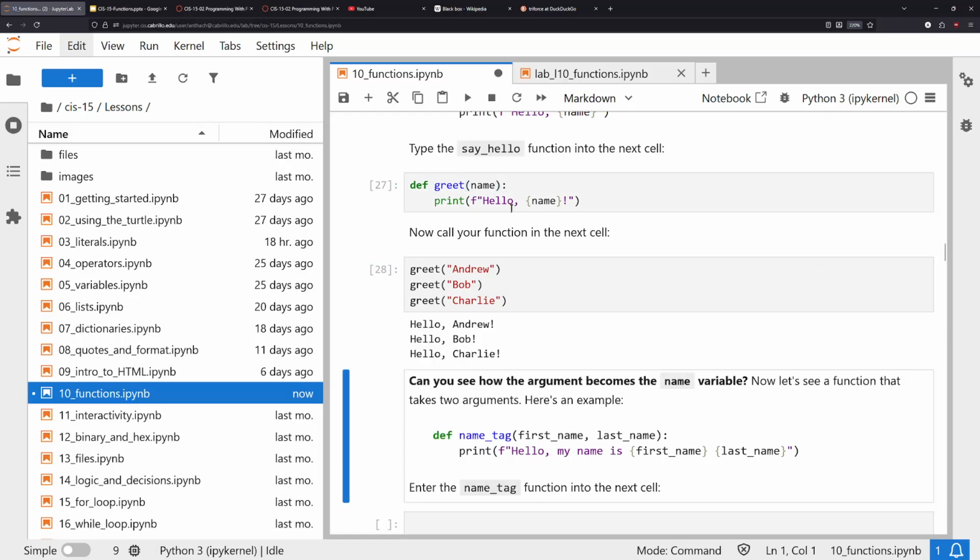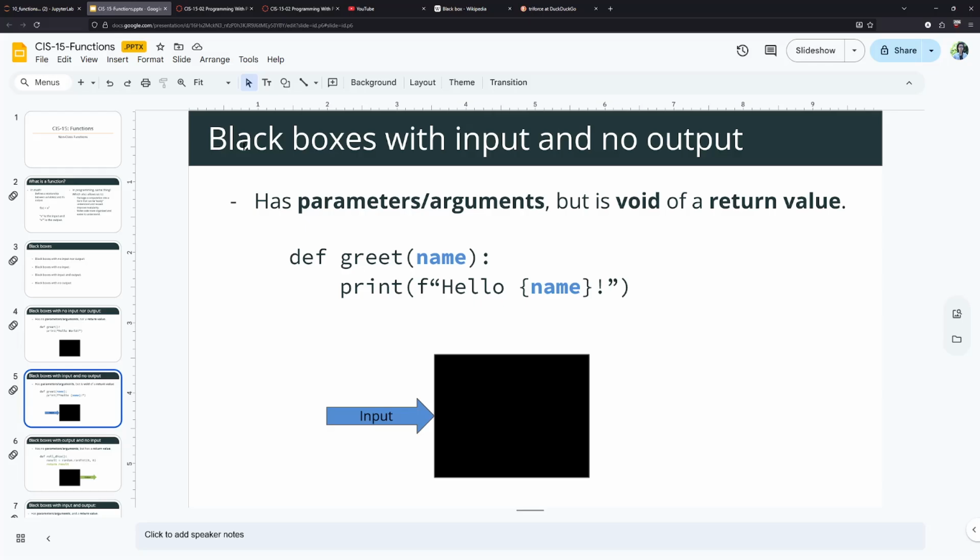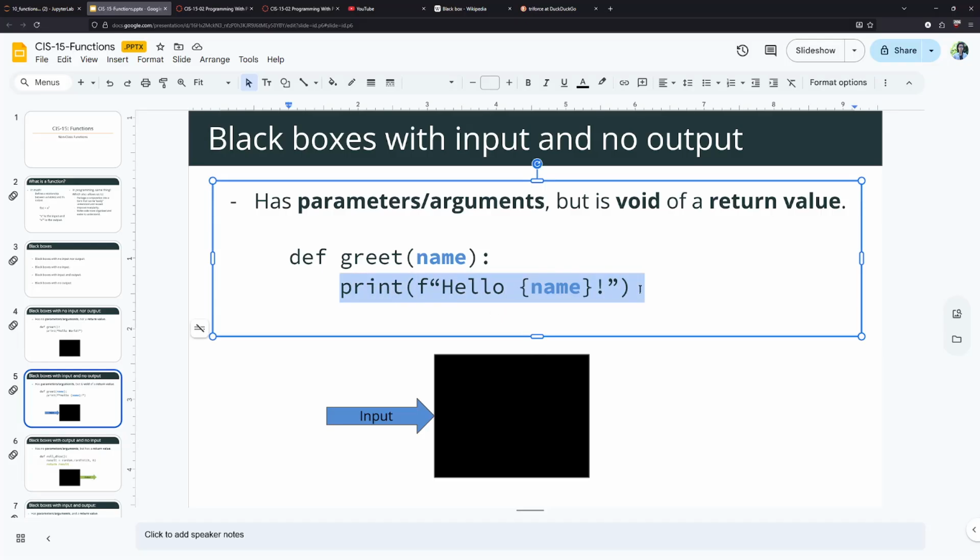Okay, any questions about this? Okay, this was an example of a black box with input but no output. Technically, there was output, like a display. It displayed a name, but the type of output I'm talking about is called a return value. This will make sense in a bit.